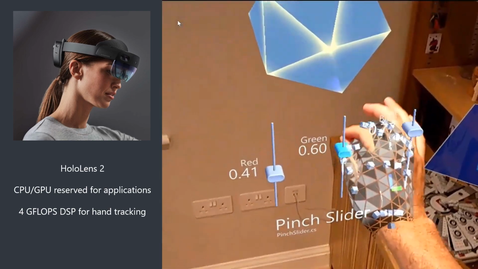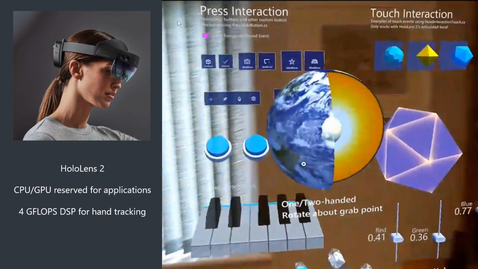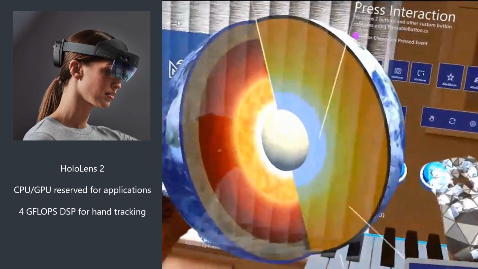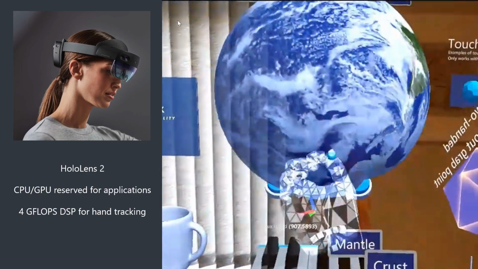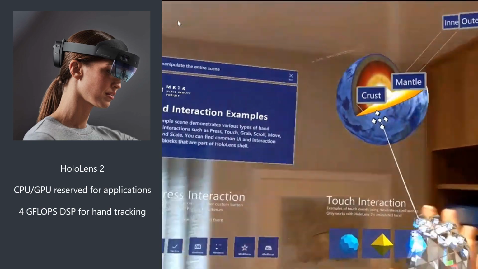On the HoloLens 2, there is a powerful CPU and GPU, but they are reserved for applications, so hand tracking must be completed in just 4 gigaflops on a digital signal processor. That's about 1% of the processing power of an iPhone 7.